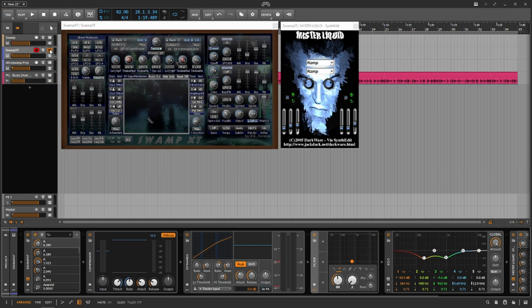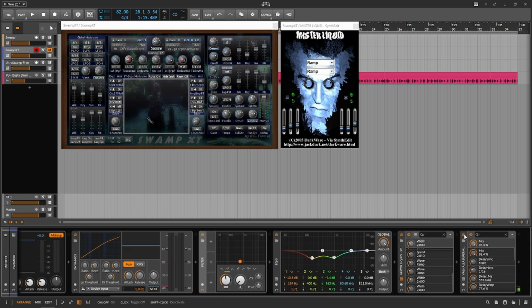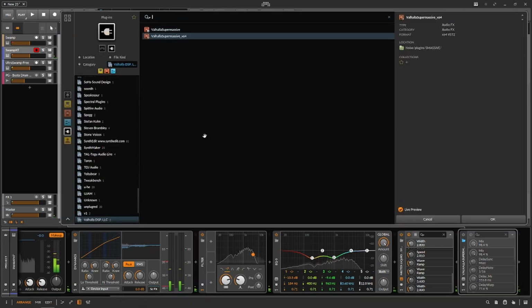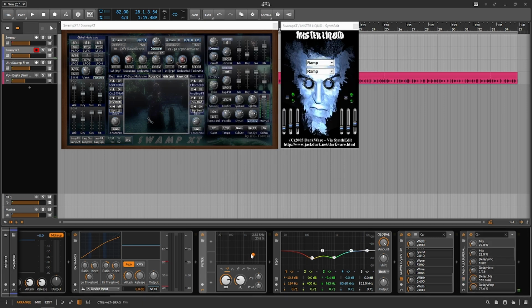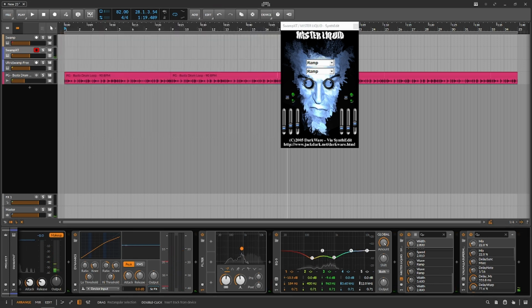Yeah, I can see that working. Something fun and stupid like that. It's kind of on you to get really creative with it too, right? If we turn Supermassive, not at 100, in this case we can keep it sub 30, right? And that's fun. And that's Swamp XT with Valhalla Supermassive and Mr. Liquid by SynthEdit.